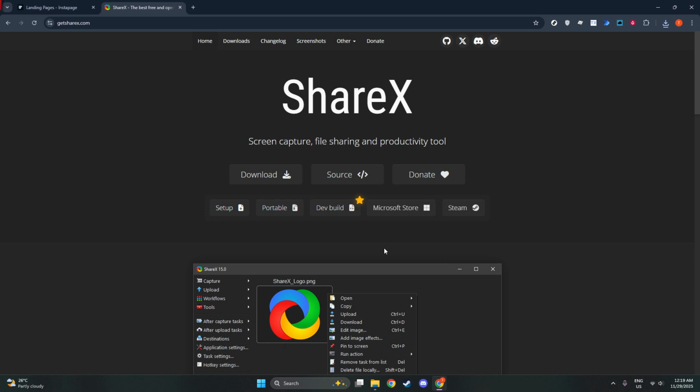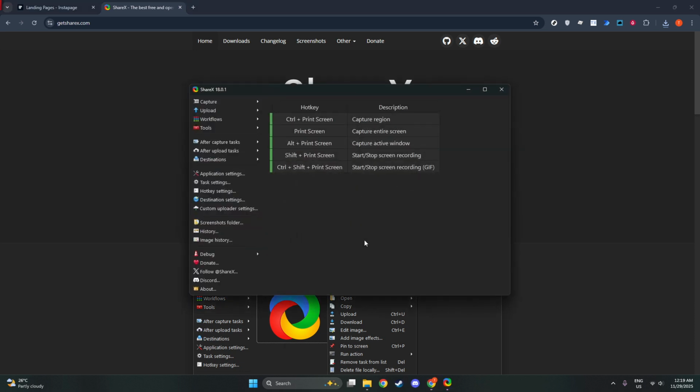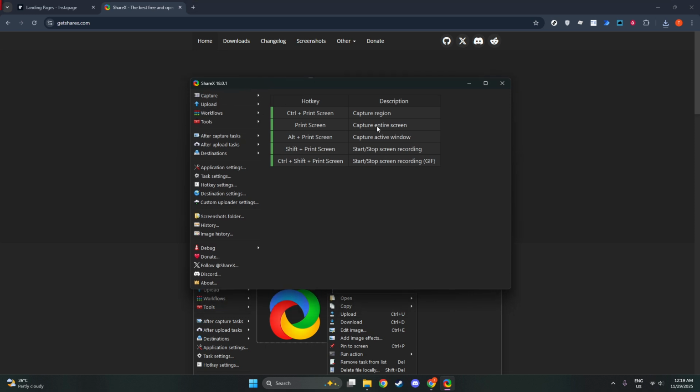That's it. You've downloaded the installer, run it, accepted the license, chosen your installation options, and completed the setup. You're now ready to start capturing and sharing with ShareX.